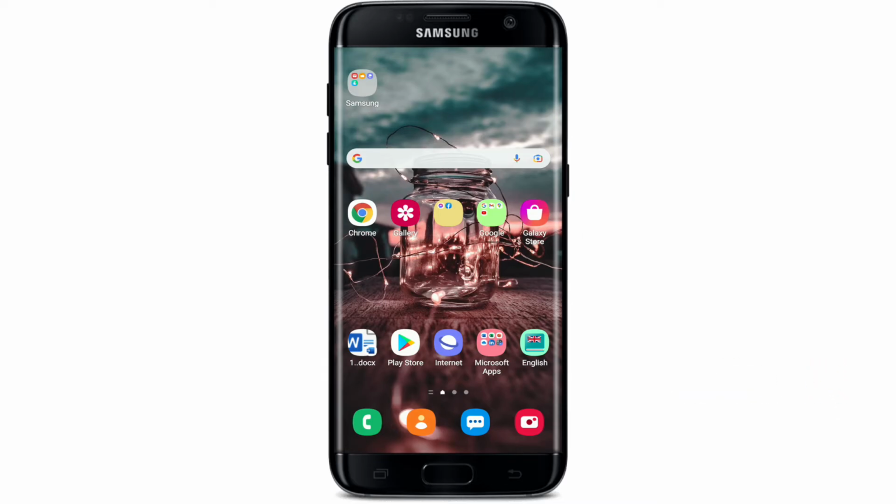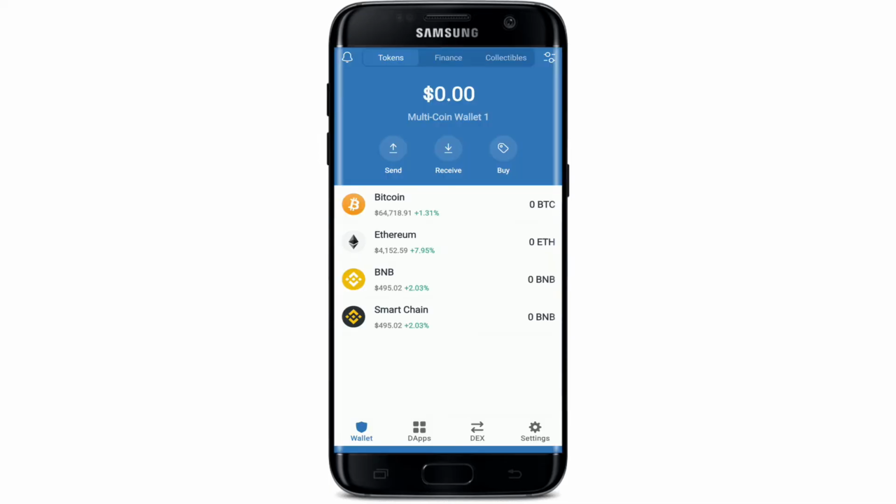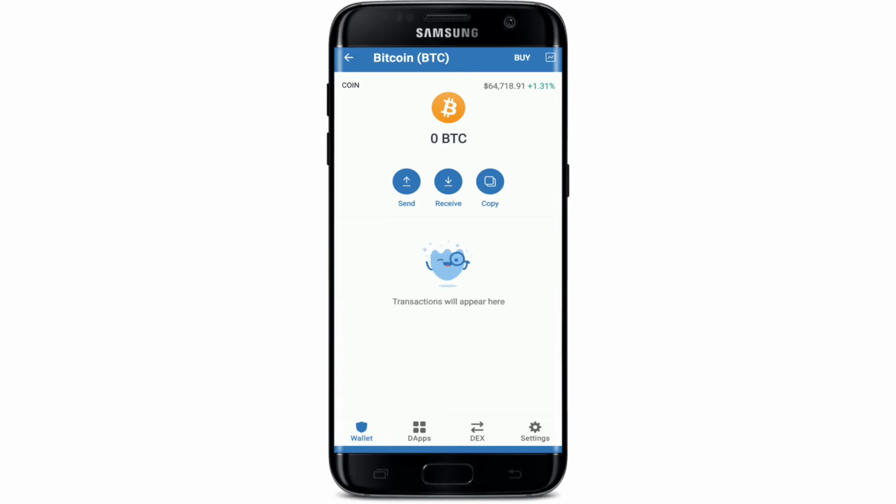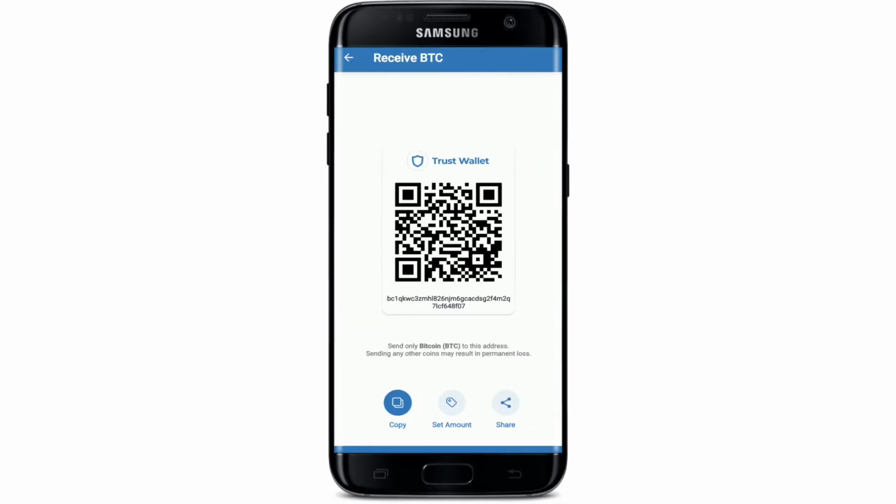Start by opening up your Trust Wallet application from your app drawer. Make sure you're logged into it, and from the main home page of Trust Wallet, for example, if you want to find your Bitcoin wallet address, simply tap on the Bitcoin button and tap on Receive on the next page. You'll be able to see that your Bitcoin wallet address has been displayed on the screen along with the QR code. Simply tap on the Copy button to copy your address, and that way you'll be able to find your wallet address on Trust Wallet.